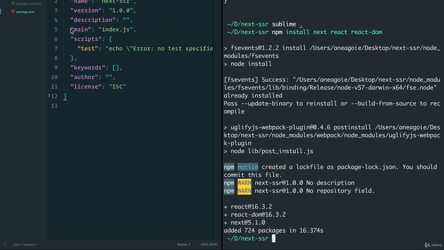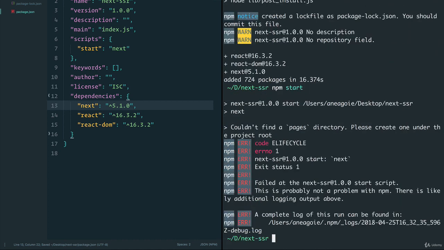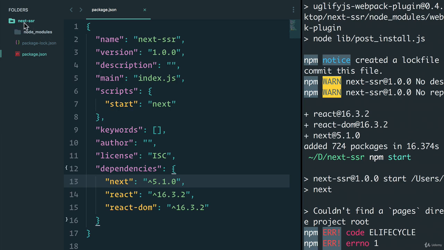Let's go back to our folder and we see that we have everything downloaded. The only thing we need to do now is change our command to, let's say, start in our scripts. And we'll just say next. See what happens here. I'm going to run npm start. I'm getting an error and it says couldn't find a pages directory. And this is a default with Next. It expects to see a pages directory here. So let's just create that.